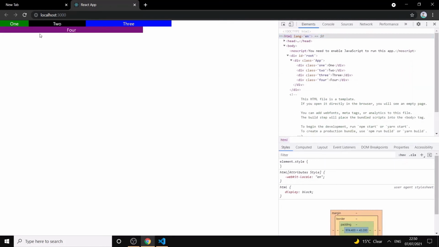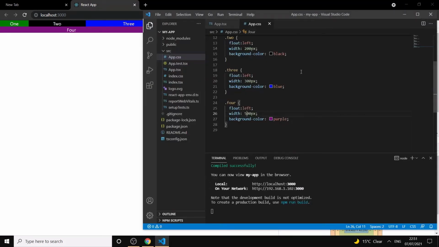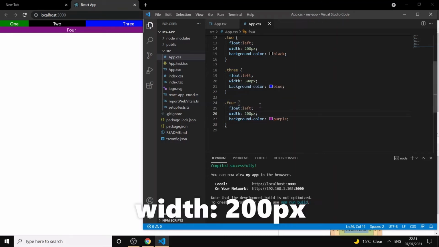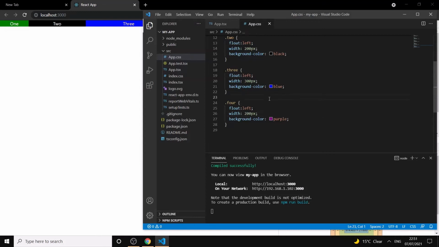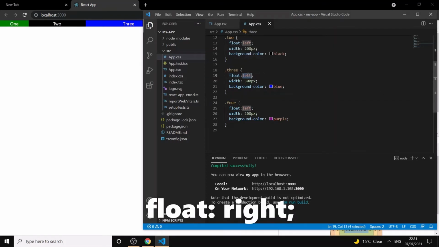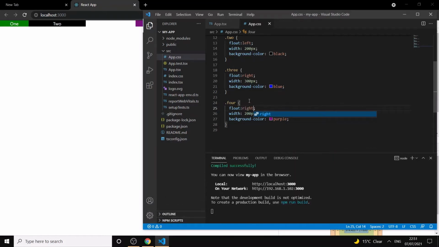So now let's try and put the 1 and 2 on the left and the 3 and 4 on the right. First we'll reduce the width of the 4 class so they can fit on one line. And then what we're going to do, as you might have guessed, is set the float of these 2 to right. Now that will tell the divs to stick to the right side of the screen rather than the left.